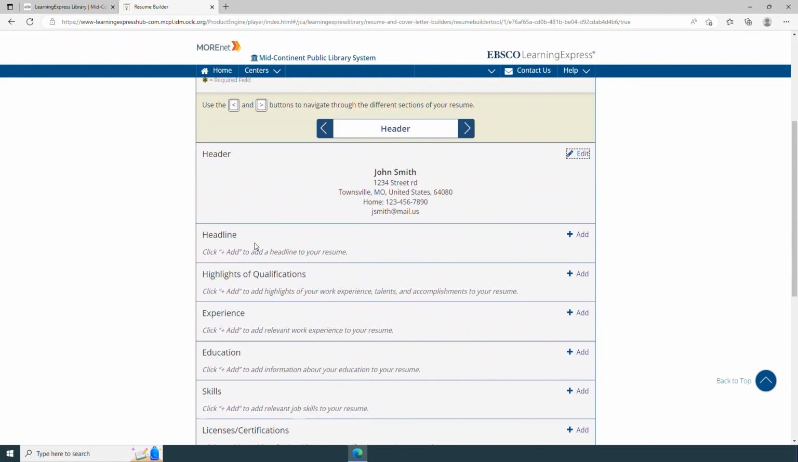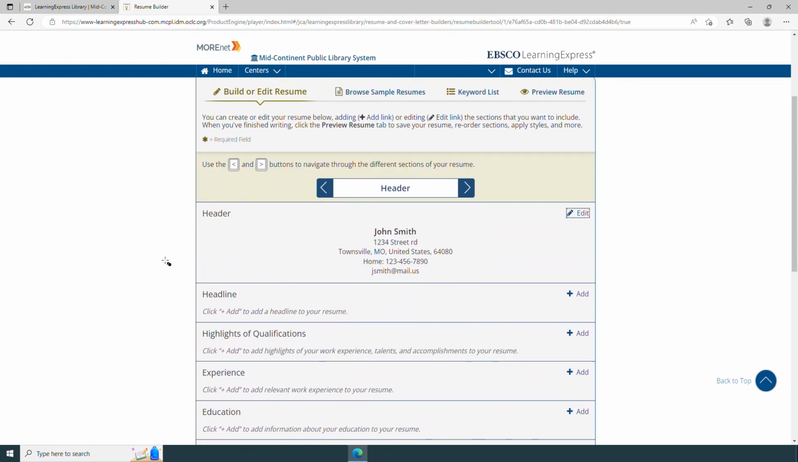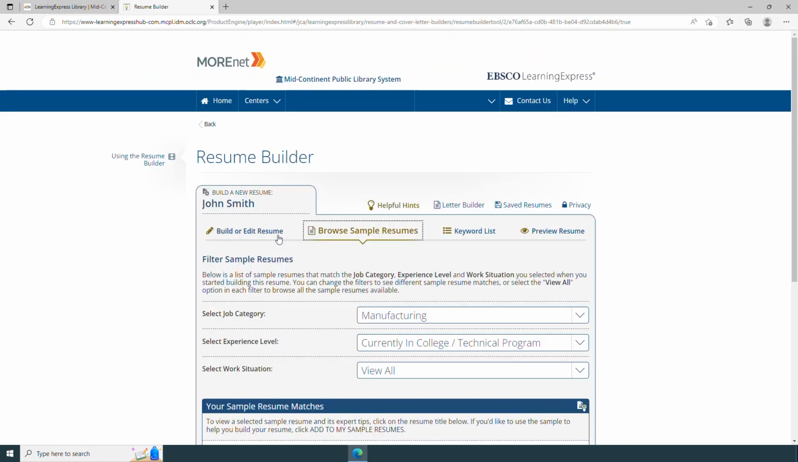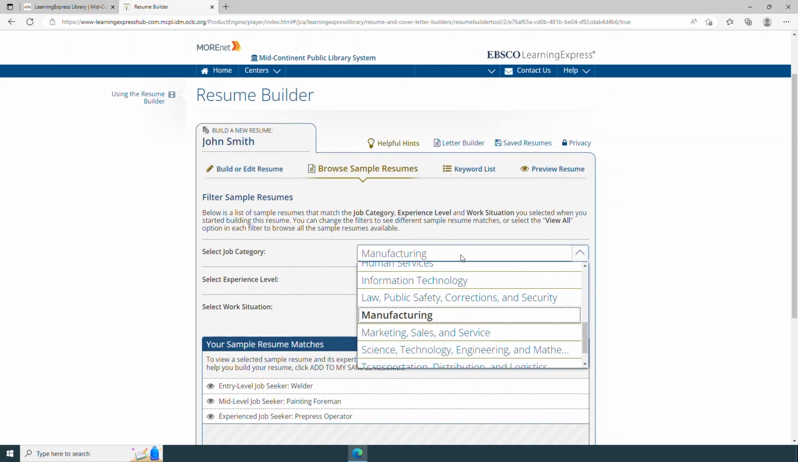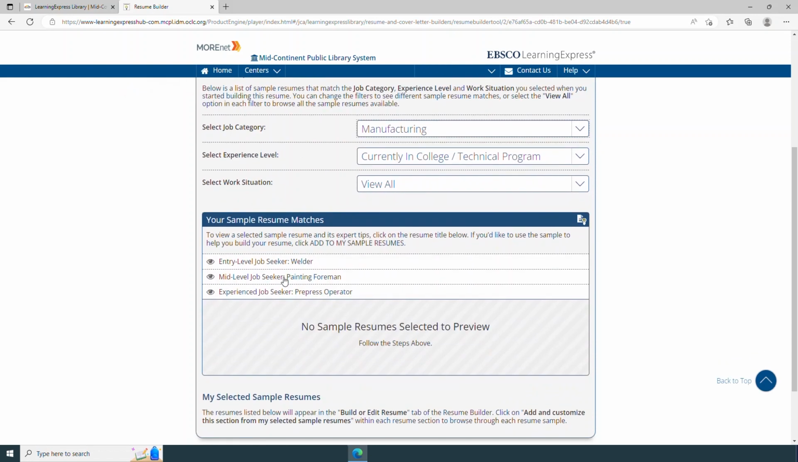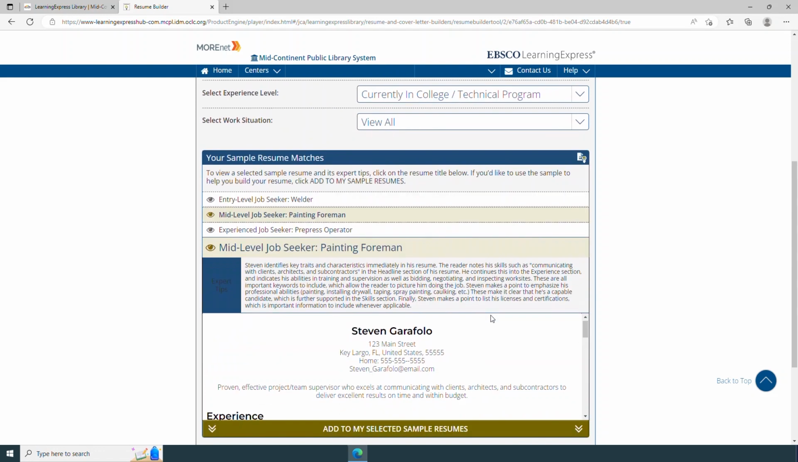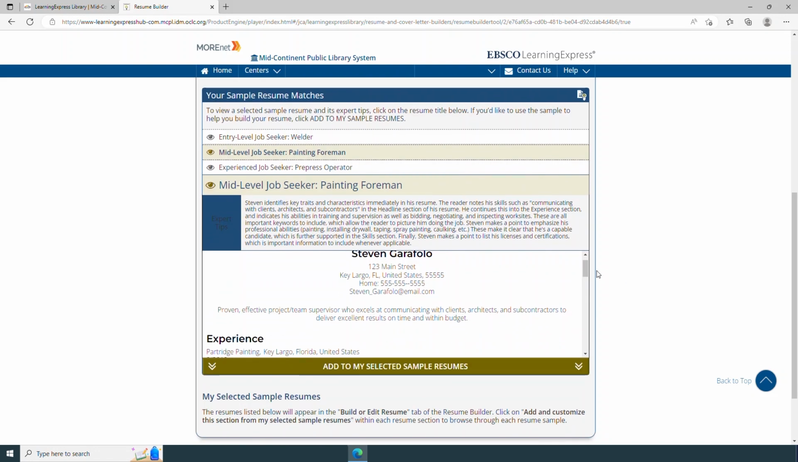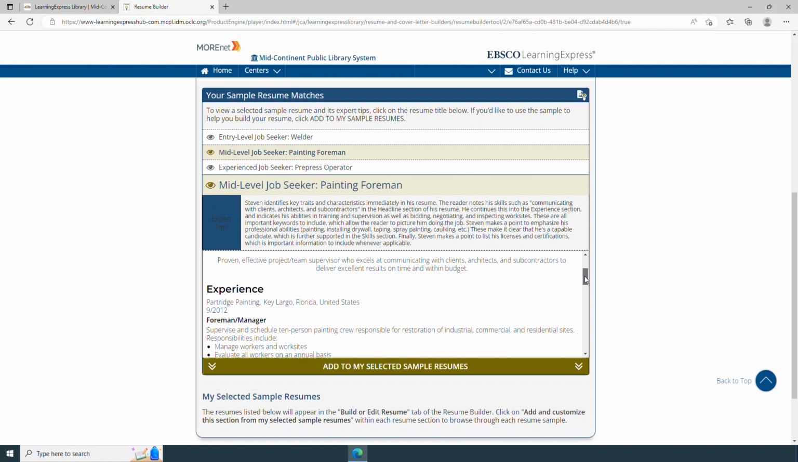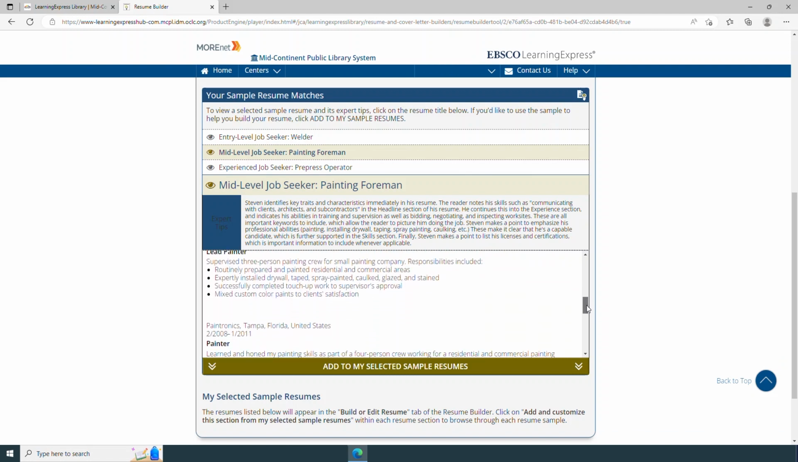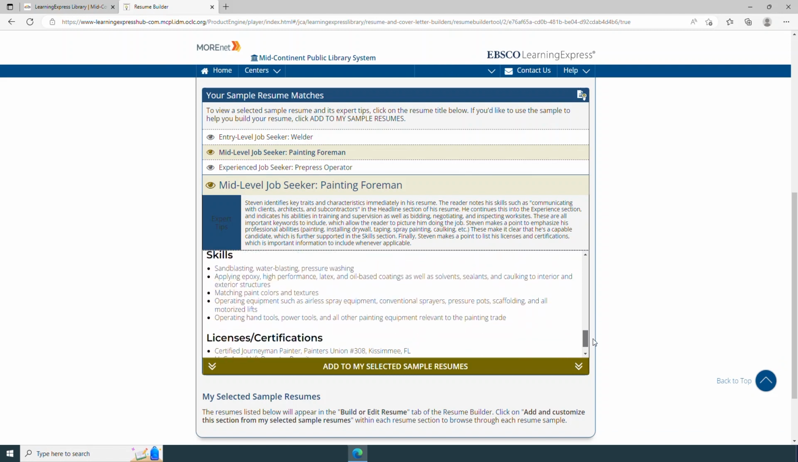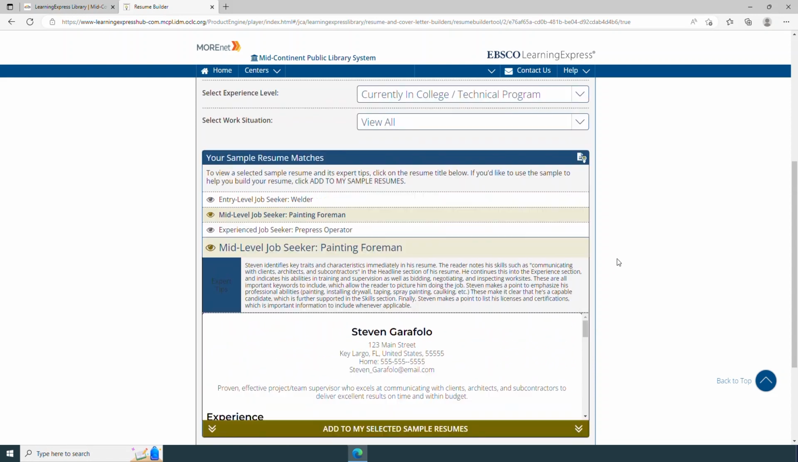And before we go any further, I want to show you this Browse Sample Resumes section. If we need some help with building our resume, we can go here. And we can see, based upon that job category and our experience level, it gives us some sample resumes that we could look at. Here's one for a painting foreman. It just shows us how they would potentially recommend formatting a resume given this job industry.